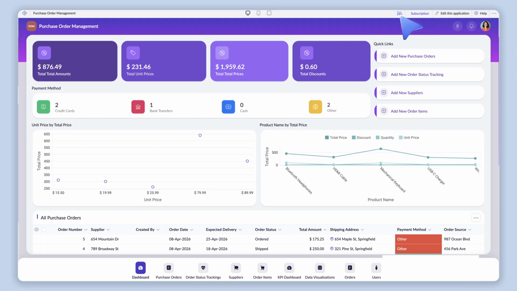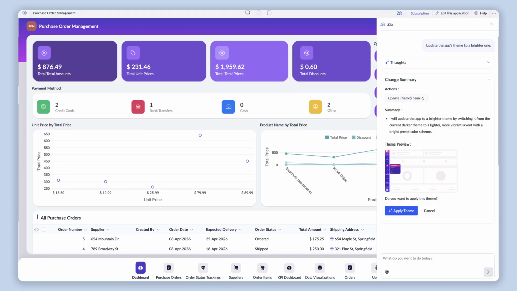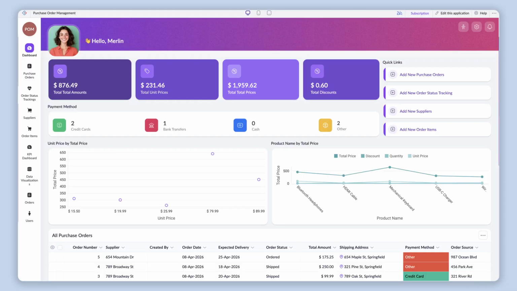And finally, you can select the theme you want from the available options to give your app a makeover, just the way you like it. It doesn't stop there though. You can build on your prototype and customize it further.